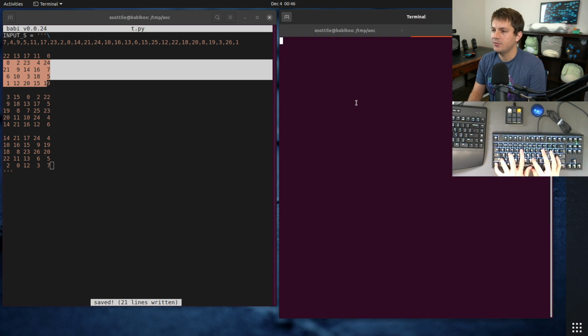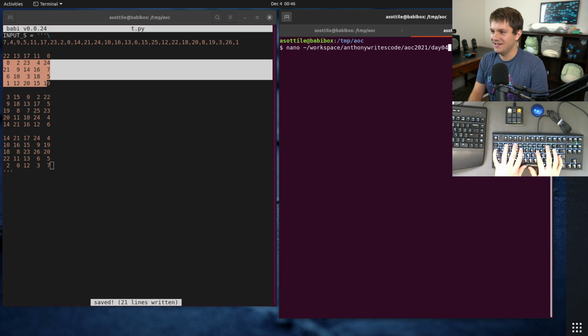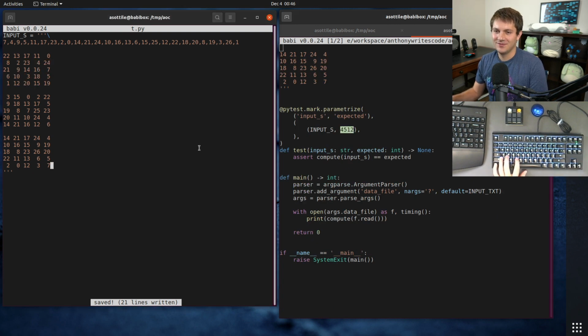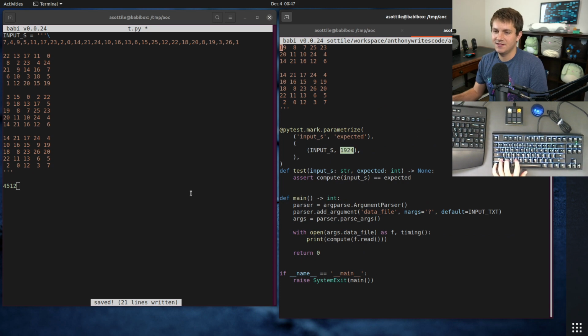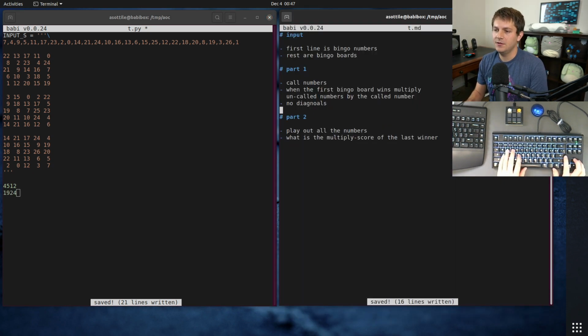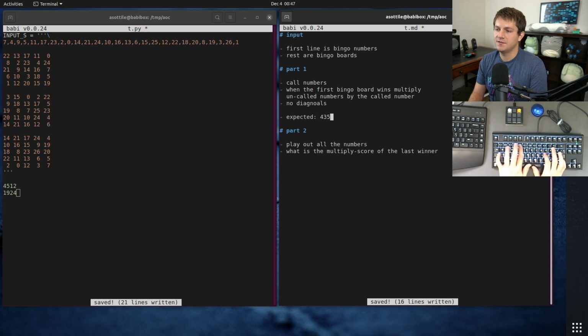And I probably should have grabbed the expected values for those. Let me do that real quick. Spoilers, don't look at that. 4512 and 1924. Okay, cool. Just put that back in here. Expected is 4512 and expected is 1924.